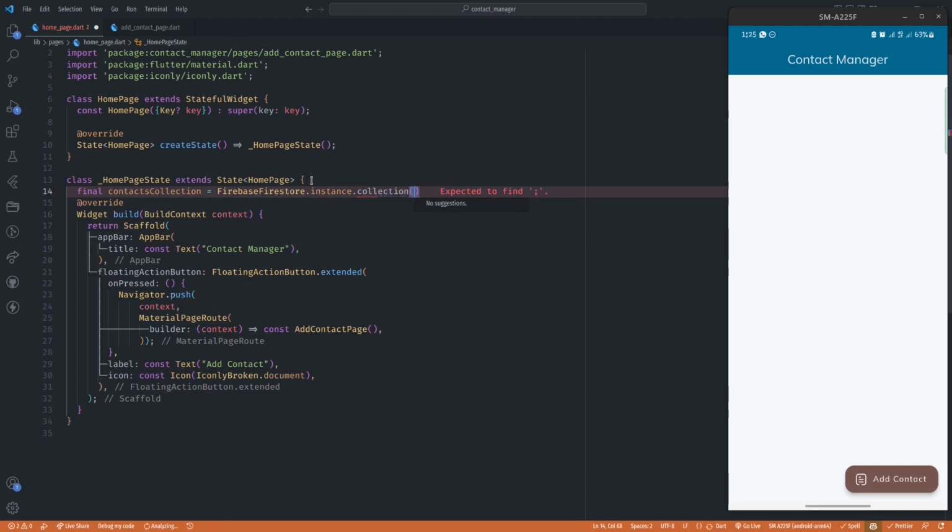and then we pass in the name of our collection. So in this case our collection is called contacts. So this contacts collection variable here refers to our contact collection.